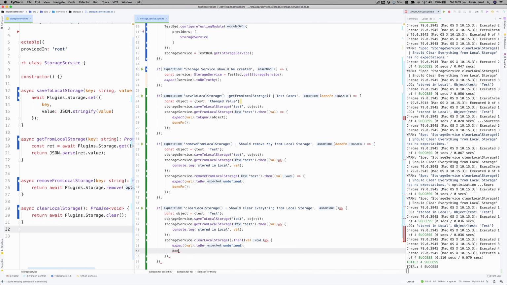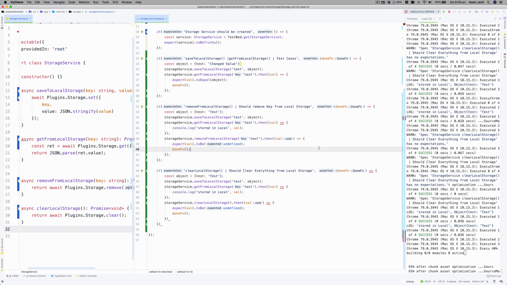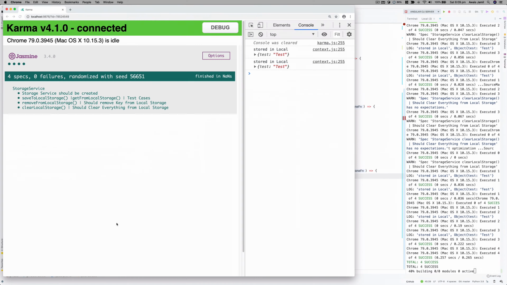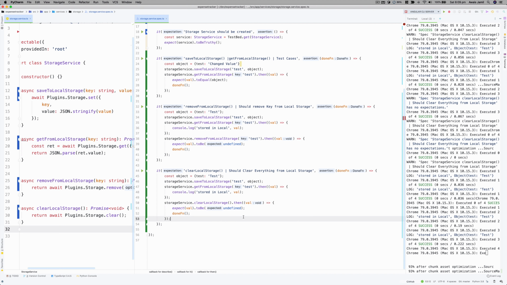Okay, and then we call this asynchronous done function. We're gonna have to add that here as well. So that should be it. Let's save the file, and let's finally verify that our local storage service is 100% tested. So storage should be created. That's all good. Save to local storage. Yep, that's good. Get from local storage. Yep, that's fine. Removed. Yeah, removed. Clear storage, and that passed as well.